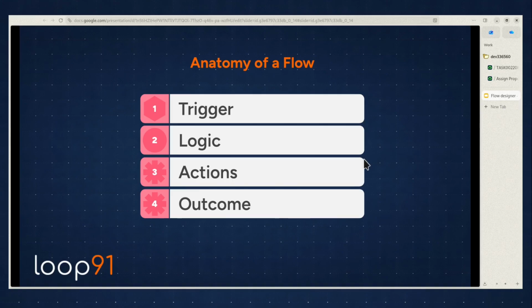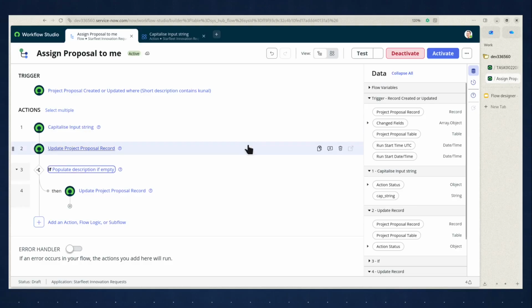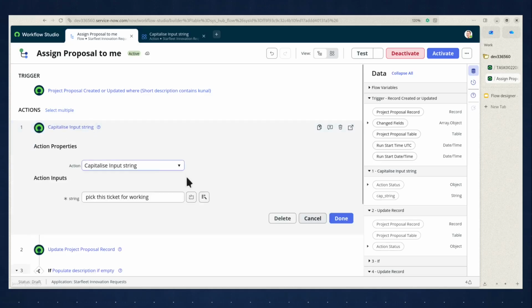The third part is actions. Each step that you see, 1, 2, and 4, these are actions. These are the actual things that ServiceNow does for you. For example, this one simply capitalizes this string and outputs it as cap underscore string.